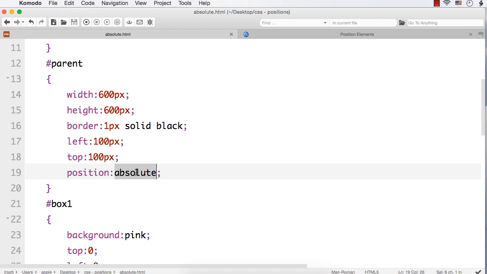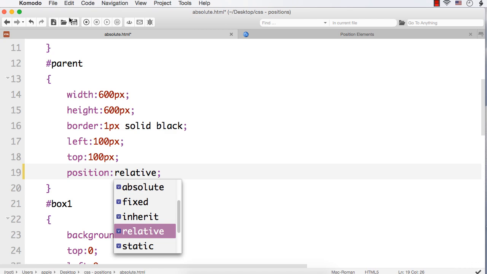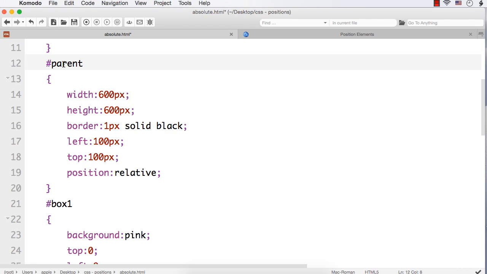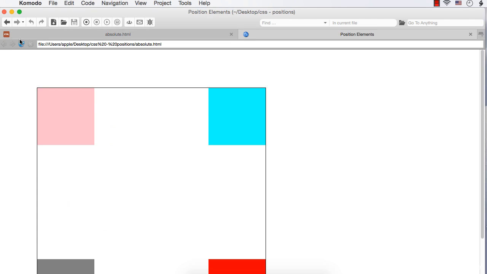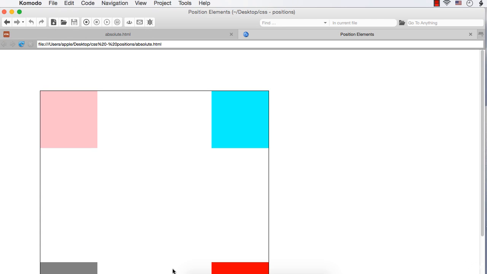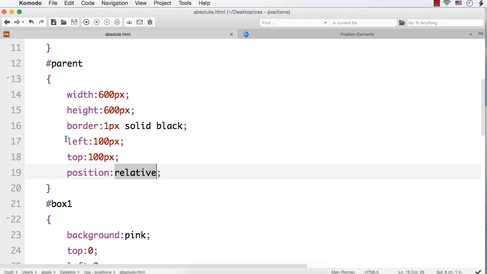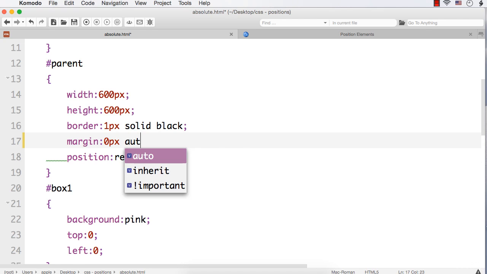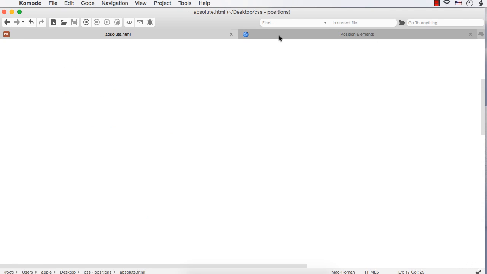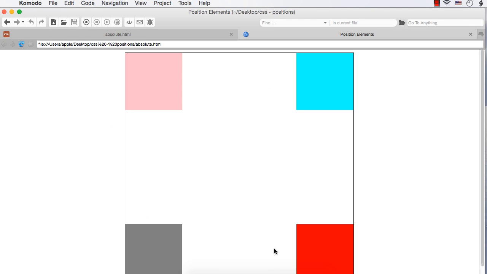Suppose instead of absolute, I specify relative. What will happen? Still this parent element is considered to be positioned. So let's see the difference. Let me refresh. Still these 4 boxes are positioned in relation to the parent. Okay. Now suppose instead of left 100 and top 100, I specify margin 0px auto. What will happen? The parent will be horizontally centered, and the 4 boxes will be positioned within that. Let's see that. Let me refresh. See, 4 boxes are now within the parent element.